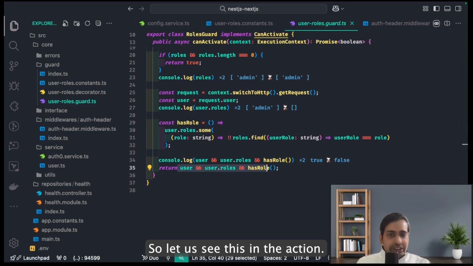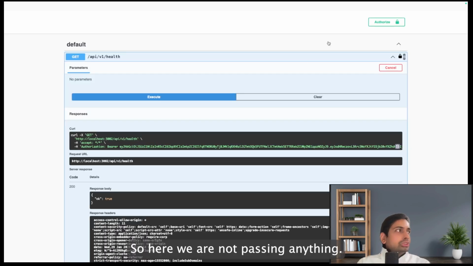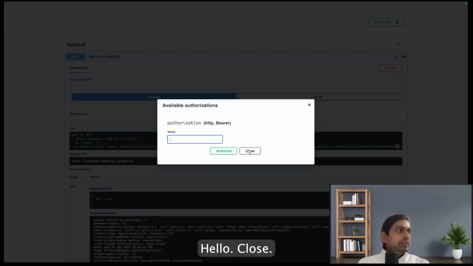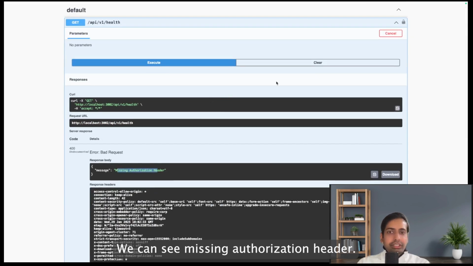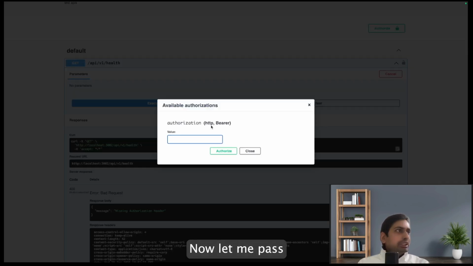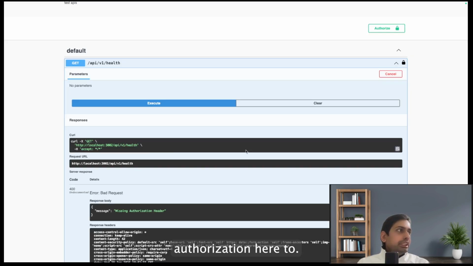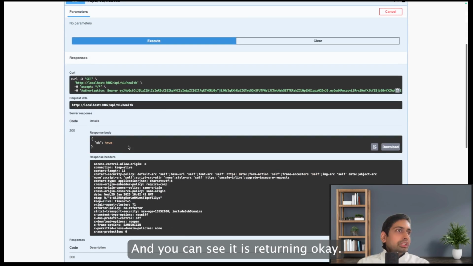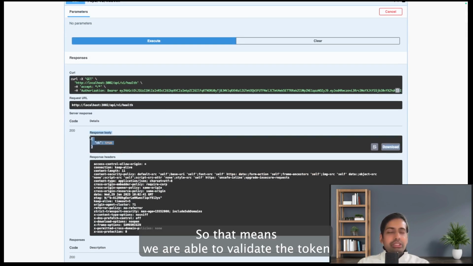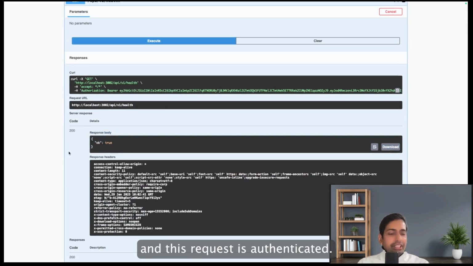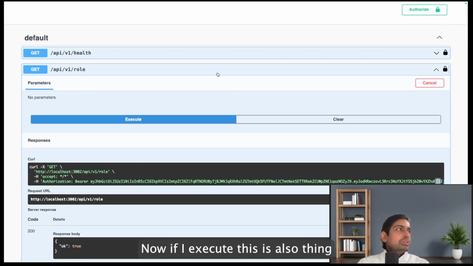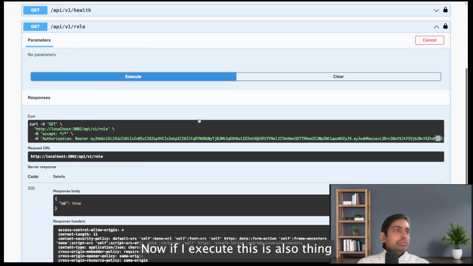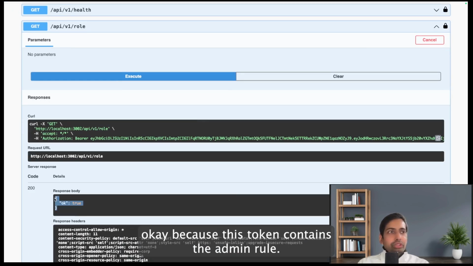So let's see this in action. So here we are not passing anything. About, close. We can see missing authorization header. Now let me pass the authorization header. And you can see it is returning okay, true. That means we are able to validate the token and this request is authenticated. We are passing the token. Now if I execute, this is also saying okay because this token contains the admin role.